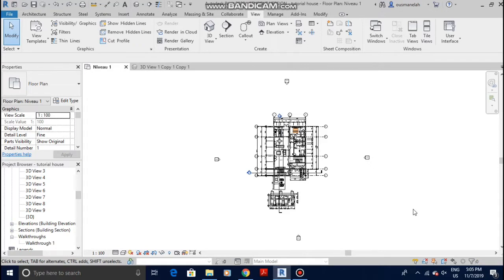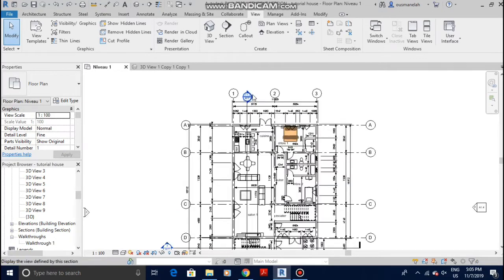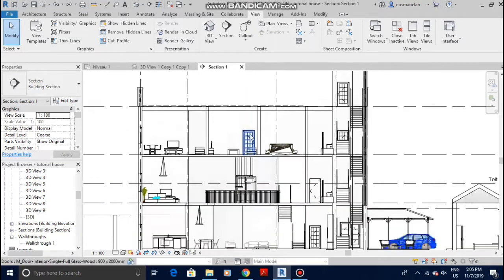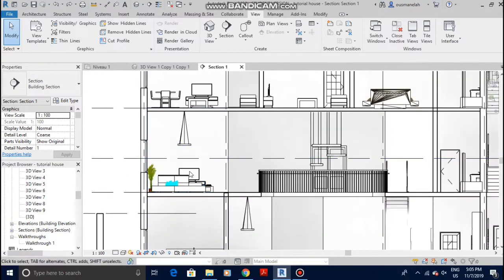Anyway, so last week someone asked me how to do a scalable sectional perspective. However, that's not possible to be done on Revit. The only sections that can be scaled on Revit are the normal sections, like these. You can scale this, you can make them whatever scale you want them to be.